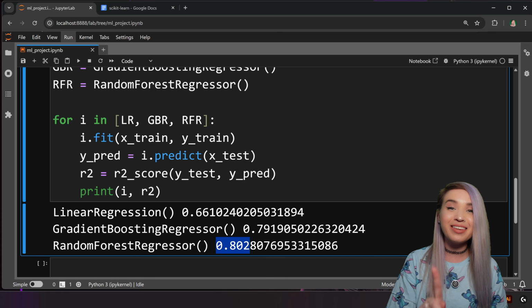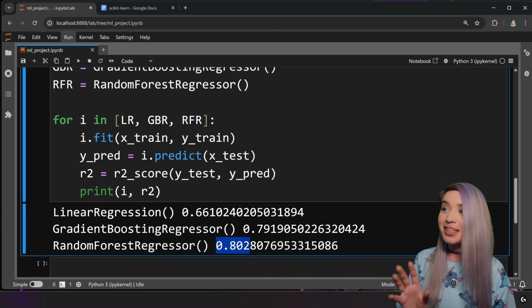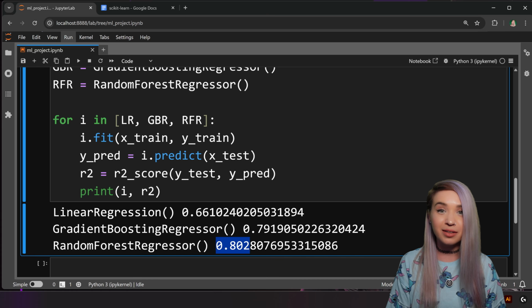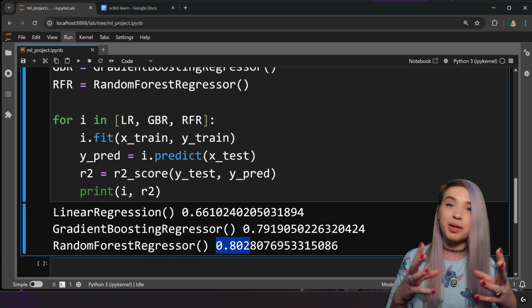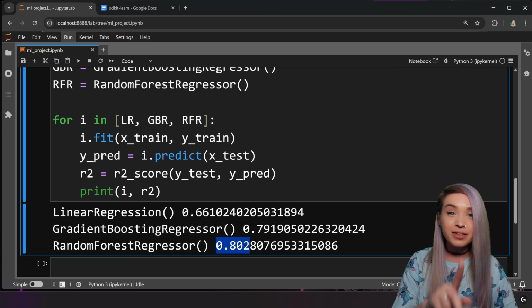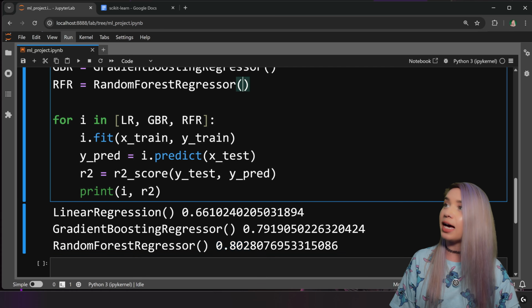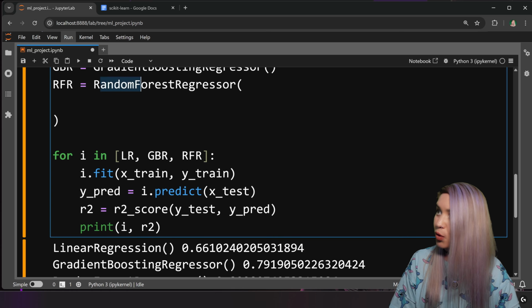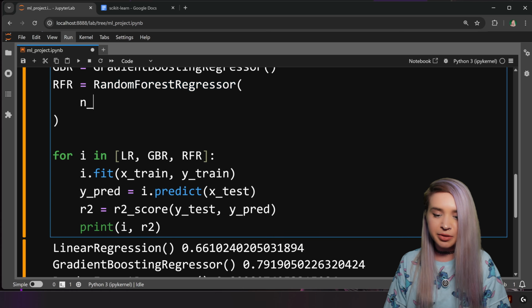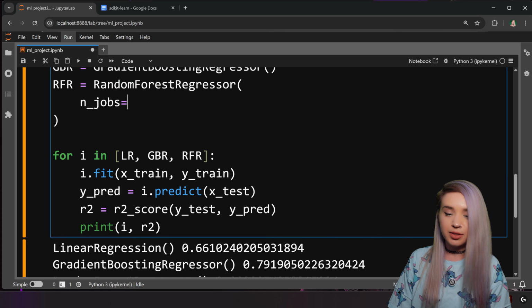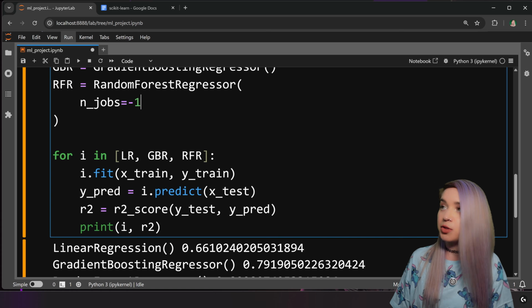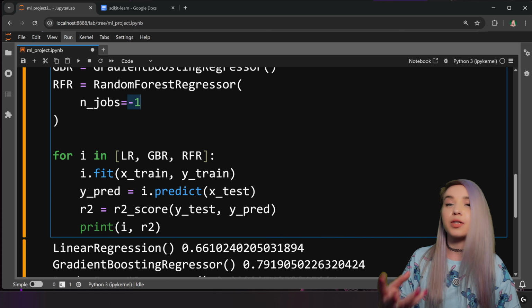Now, one thing you may have noticed is that random forest took a very long time to process. And in fact, our computer probably sounded like a spaceship about to explode or something. Now, if you'd like to fix it, all we need to do is add an additional parameter, or in our case, the only parameter inside our random forest regressor object. This parameter is named n_jobs, and we'll set it to -1. Now, this special parameter tells our CPU to use all the available cores for the calculation.